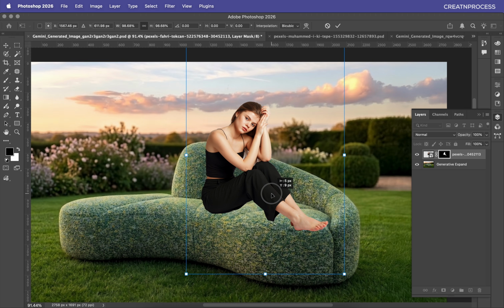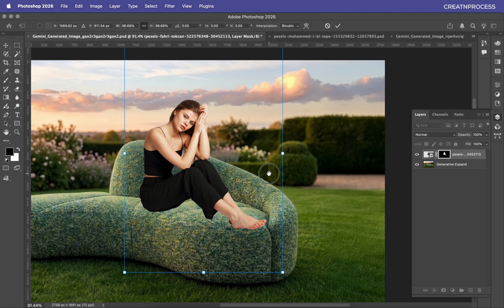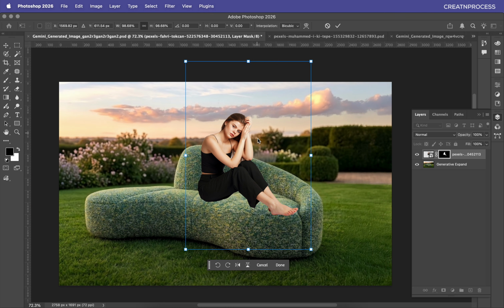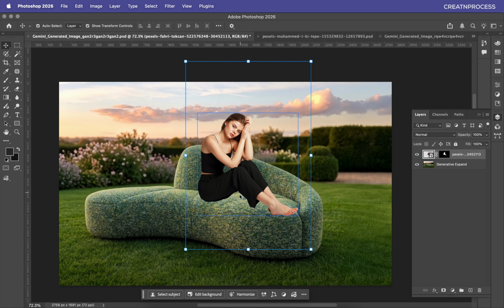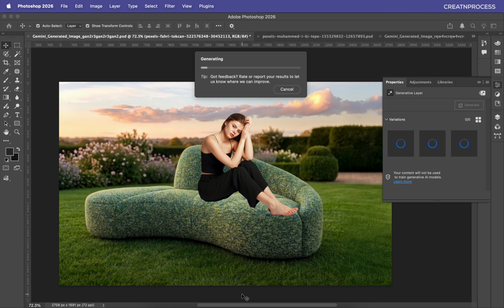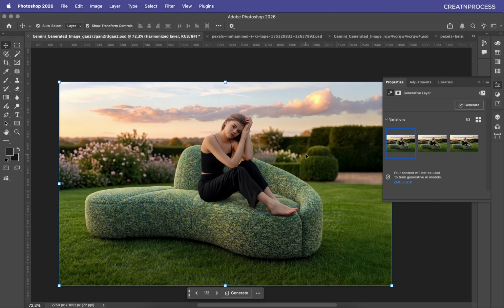As you can see, the lighting doesn't match, the color feels different, and the subject clearly stands out from the background. So to fix this, simply select the subject layer and click Harmonize from the contextual taskbar. Photoshop takes a few minutes to analyze the image, and there it is.